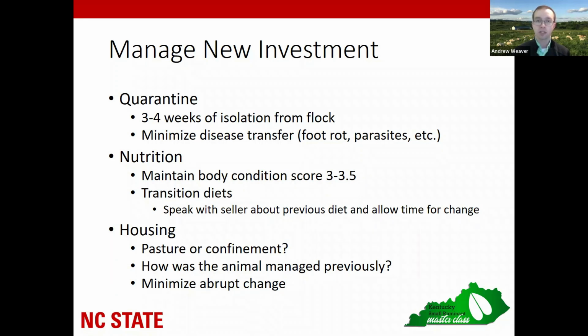Transition diets are important as you bring that new animal onto your farm. Speak with the seller about what the previous diet was. Allow time for change and adaptation to whatever diet you're going to provide to them. Don't just change things overnight. Slow, gradual changes are preferred.